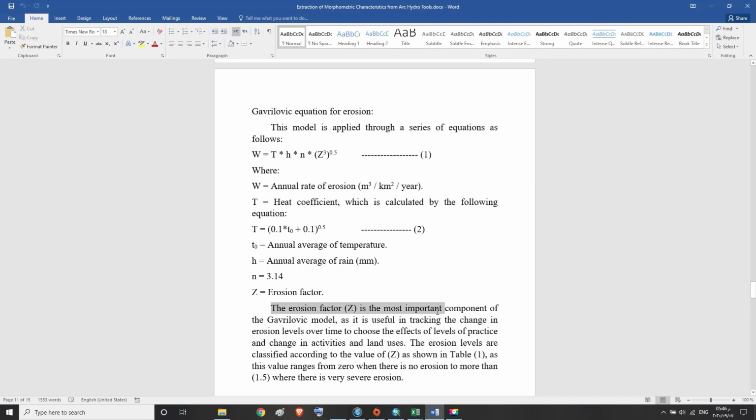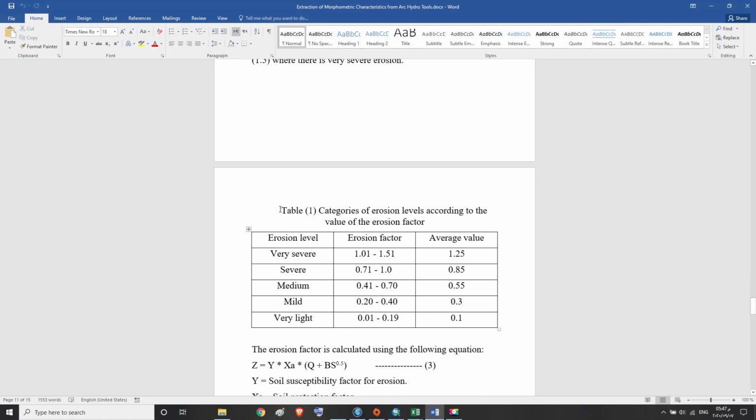The erosion factor Z is the most important component of the Gavrilovic model, as it is useful in tracking the change in erosion level over time to choose the effect of levels of practice and change in activities and land usage. The erosion levels are classified according to the value of Z, as shown in table 1, as this value ranges from 0 when there is no erosion to more than 1.5, where there is very severe erosion. Table 1, category of erosion levels according to the value of erosion factor, which include erosion level, erosion factor, average value, as we see.